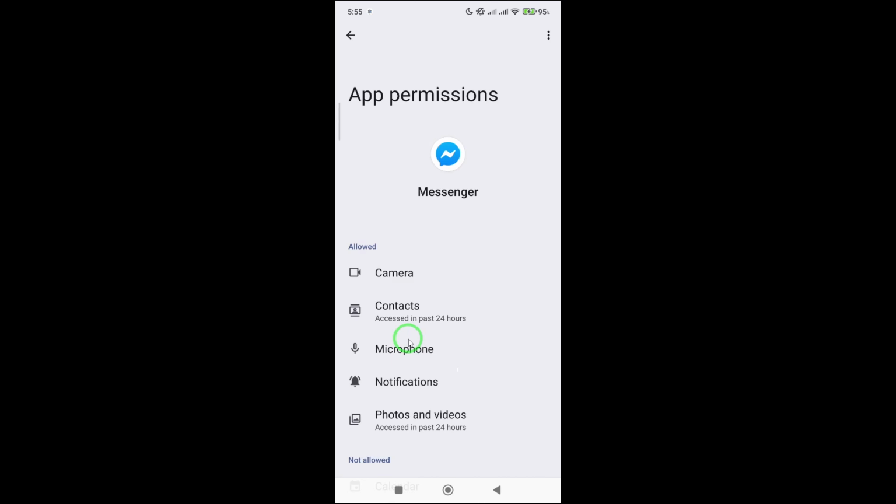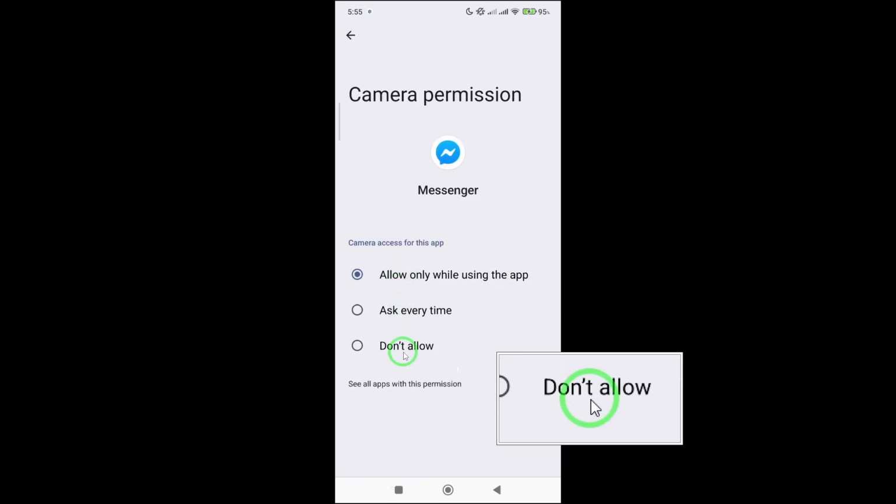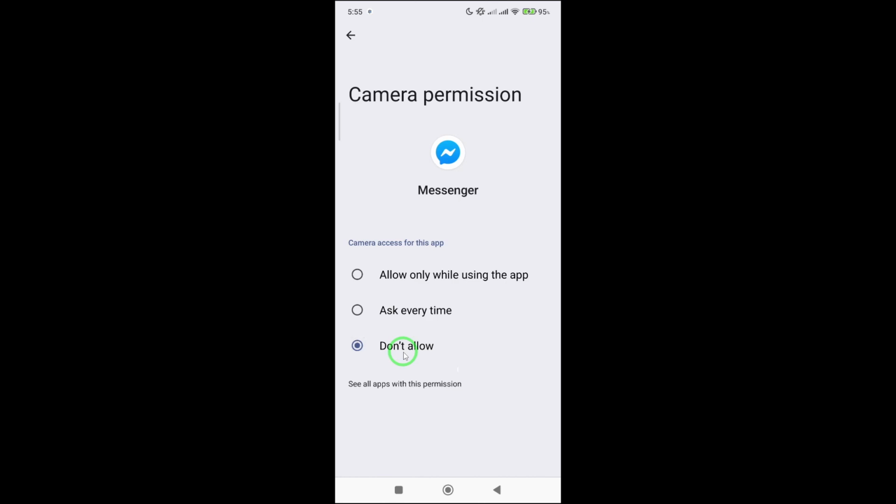Find Camera in that list, tap on it, and then choose Don't Allow. That's it. You've just stopped Messenger from having access to your camera. Once you do that, Messenger won't be able to open your camera automatically or access it in the background. The next time you try to take a photo directly through the app, it'll ask you to grant permission again, and you can simply deny it.